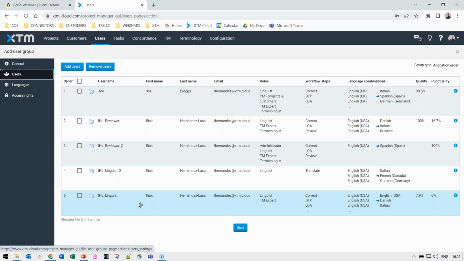When you initiate a project, the first person will be Joe Bloggs. If Joe Bloggs accepts it, that's fine. If not, it will go to the second person. If not, to the third, etc., etc. So you can control at all stages that functionality, which is quite nice to have.